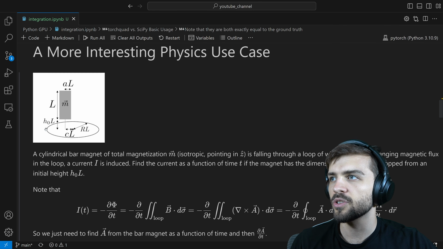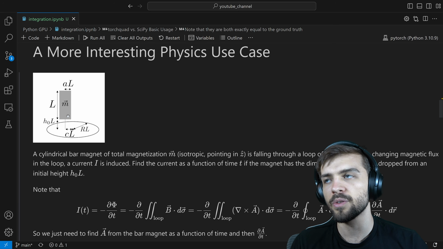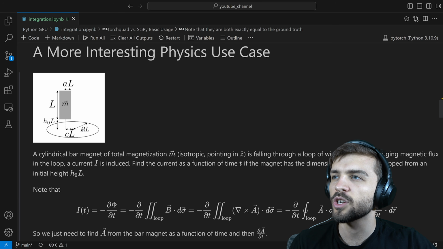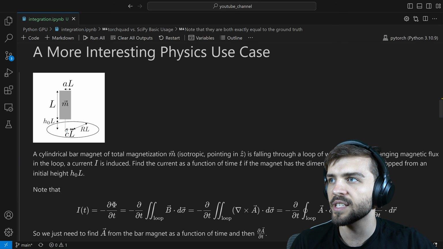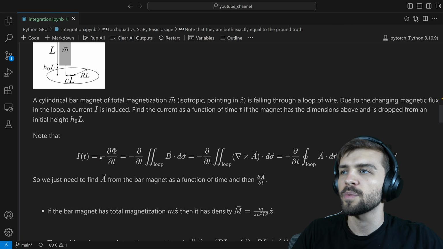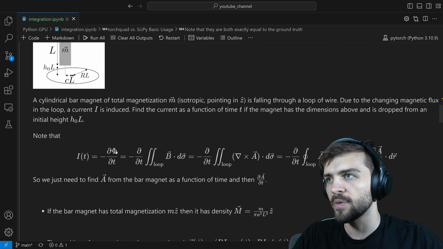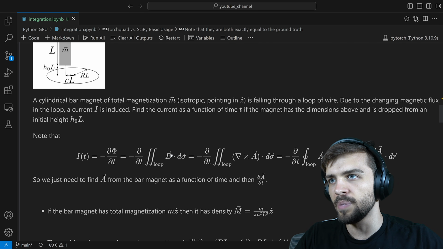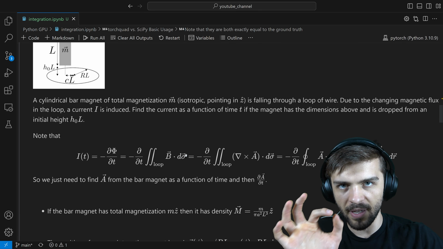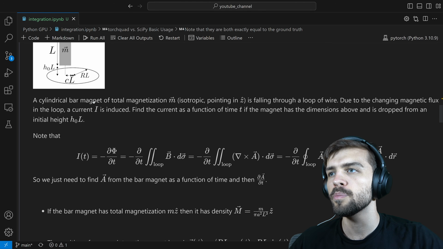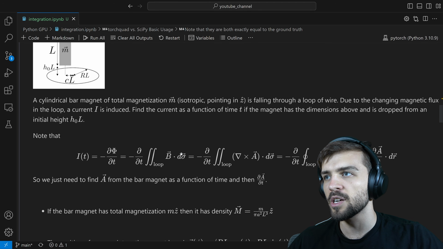It starts at an initial height of H naught times L, and you drop it and it falls with gravity through the loop. The radius is R times L, and the off-center distance is C times L. So we know that the current through the loop is the negative derivative of flux with respect to time. Well, flux is the integral of B dot d sigma. D sigma is an infinitesimal area element on the loop. So I integrate this expression, and that gives me the flux, and I take the negative time derivative of it.